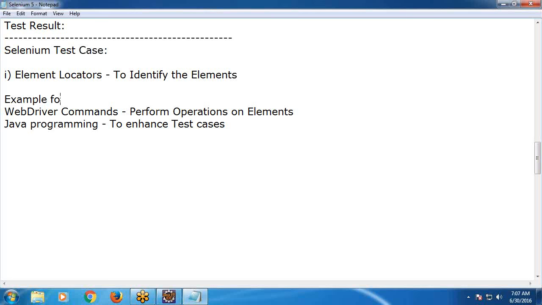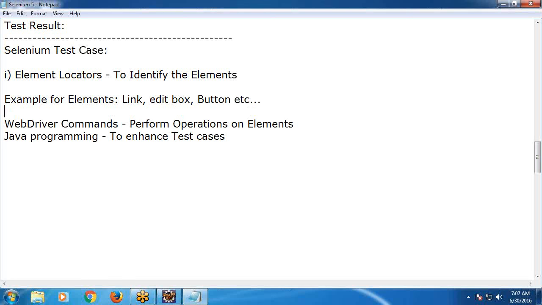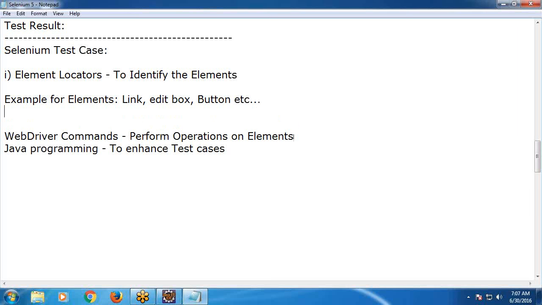Example for web elements. Suppose link, edit box, button, etc. Next, operations. WebDriver commands for operations on elements. What are the operations? See, example for operations on elements.